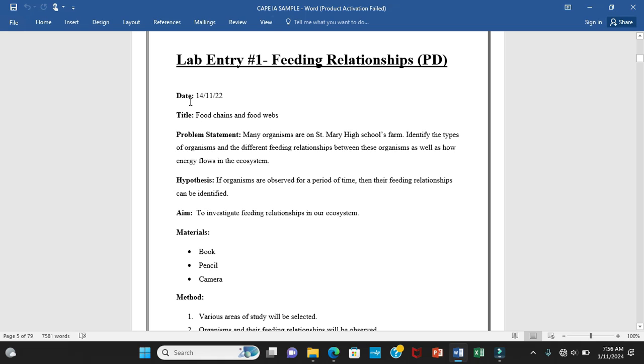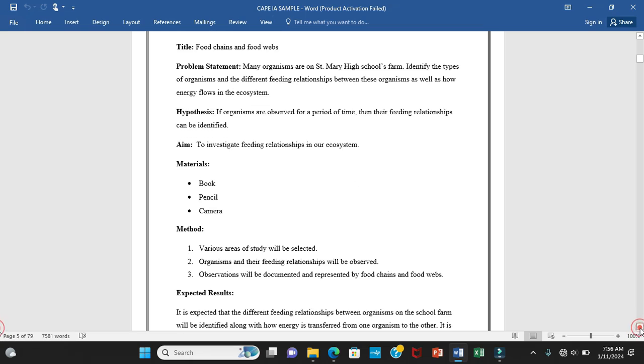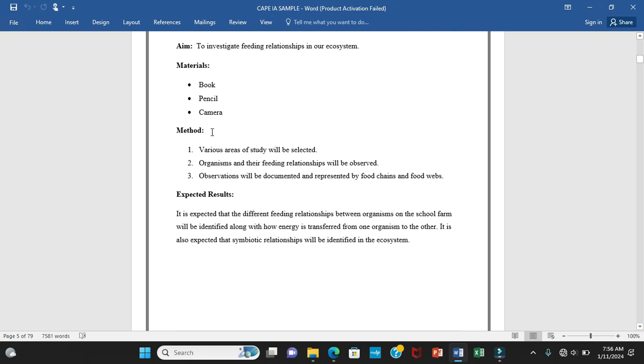So this is the format that you would use: lab entry number, date, title, problem statement, hypothesis, materials, methods. Now, in doing this planning and designing, your teacher should guide you, or if you have other personnel that can help, fine. Then you will have the method and the expected results.